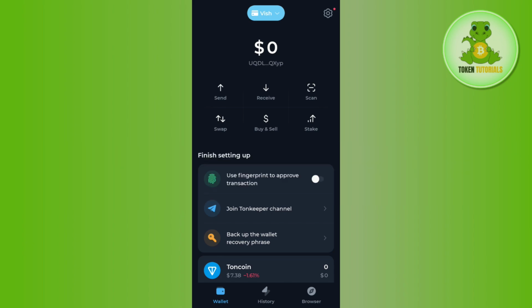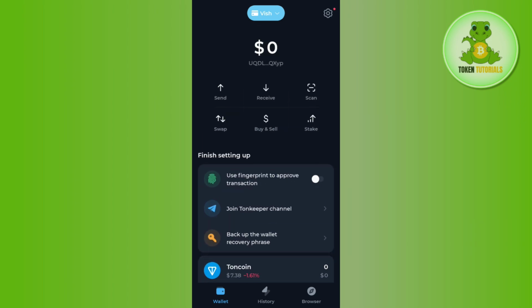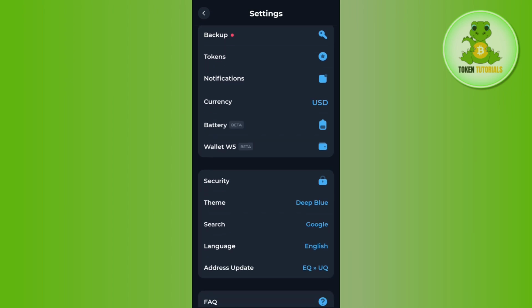So in order to do this, you first need to launch your Tonkeeper wallet app and then you just have to log in into your account. Now once you do this, by default you are going to see this deep blue theme, but if you want to change your theme into dark or light, then you need to tap on this gear icon or the settings icon in the top right hand corner of the screen. Then you will be landed on the settings page.